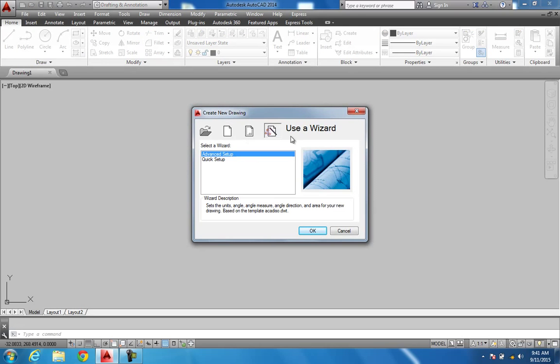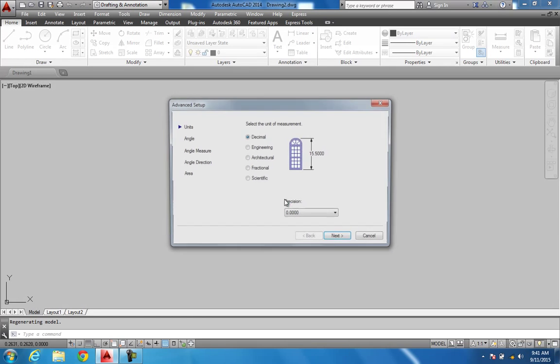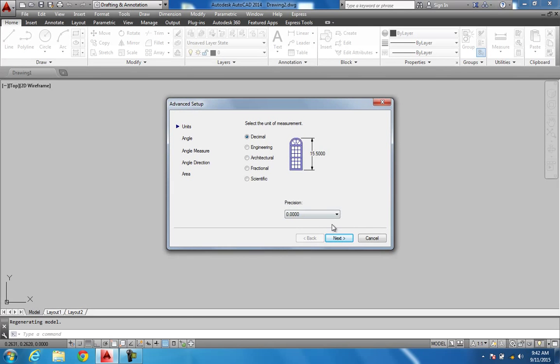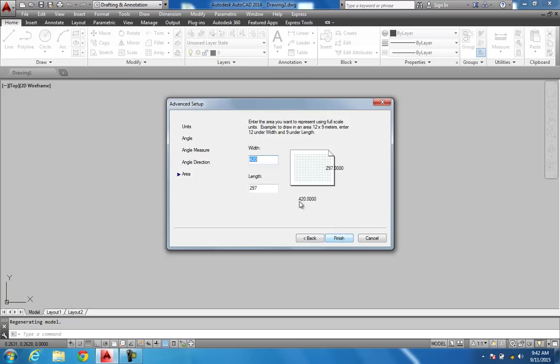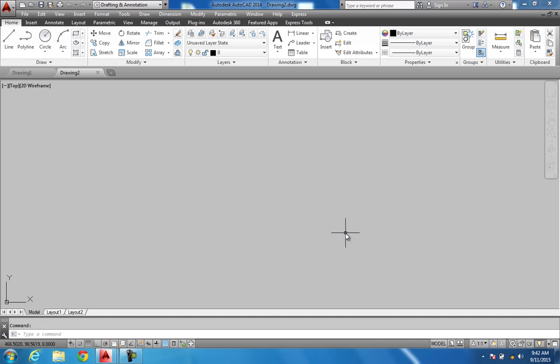Go over here to use a wizard, and you'll notice now this drawing's in decimal, so I'm going to use decimal, east 0, that's fine. Counterclockwise is fine. And you notice now our limits are 420 by 297. Now on the metric side, when you're doing decimal work, it's in millimeters. So these are millimeters. Hit finish and you're ready to start drawing.